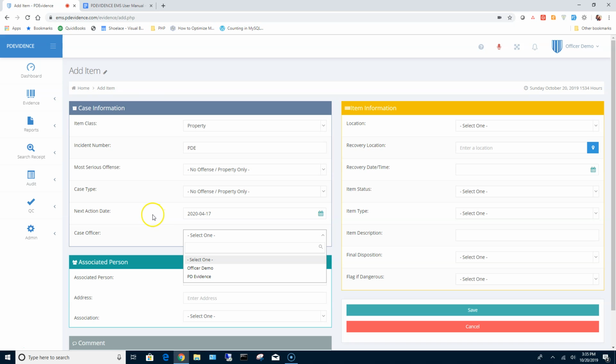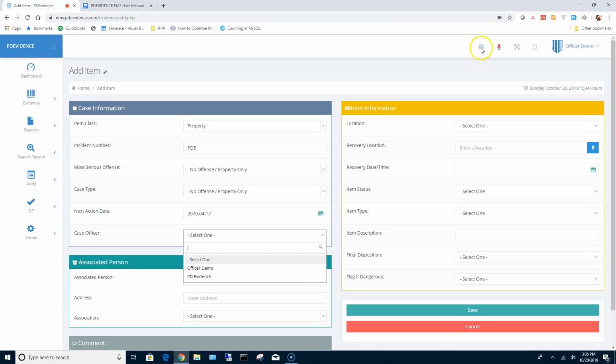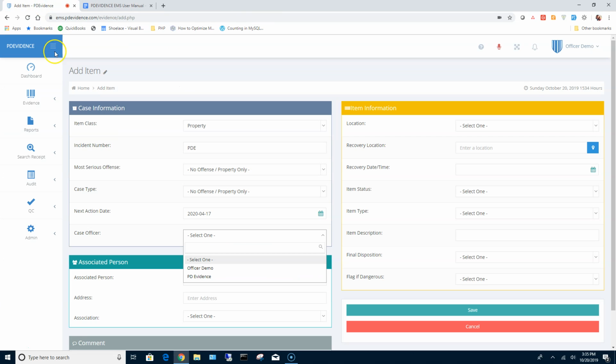But how does it arrive at that date? That's what we're going to take a look at. So if we go over to the user's manual here, which is obviously available from the top of the PDEvidence application under the help icon, it's going to explain next action date for us, and it's going to talk about things like table maintenance and also items requiring update. So I'm just going to walk through that with you, and hopefully it'll make a little bit more sense.